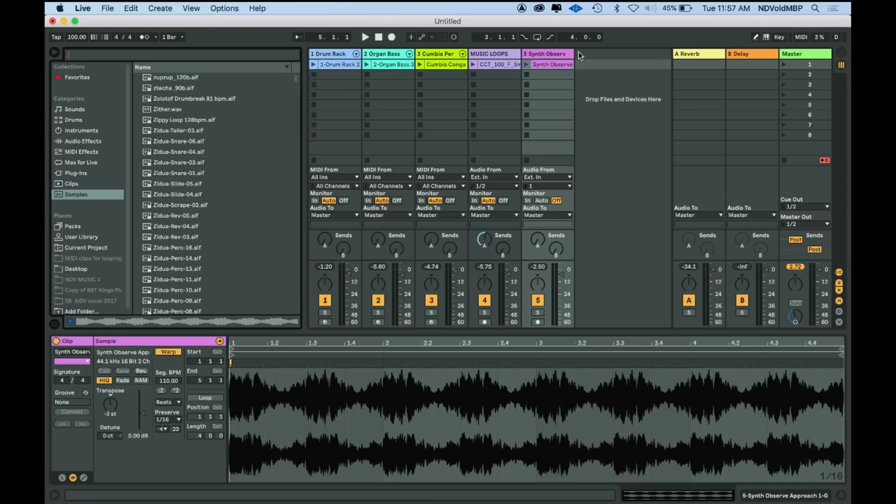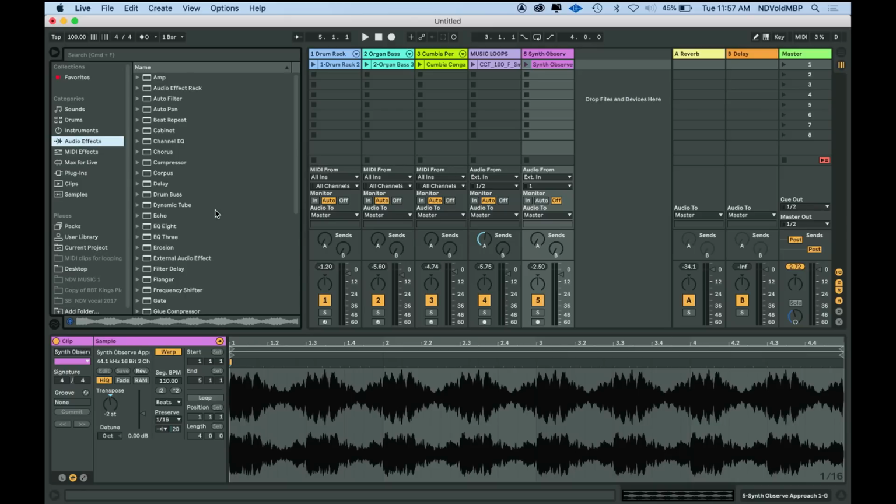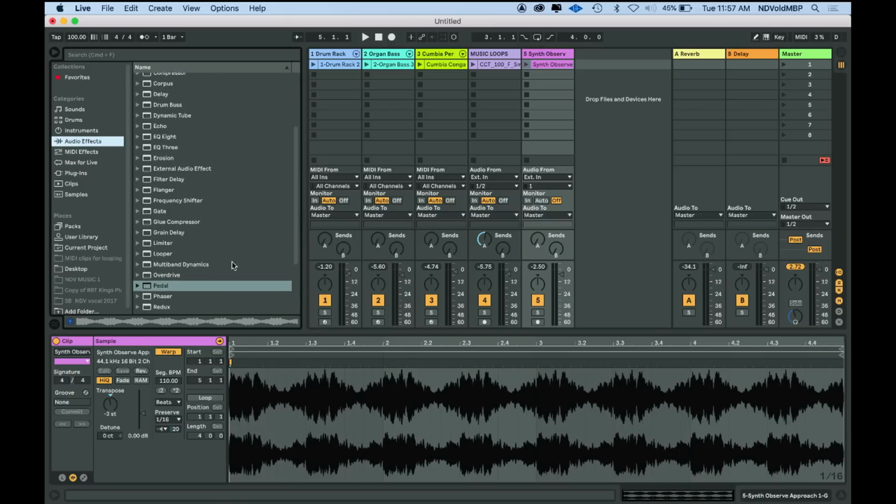So one thing I want to do before we end this video is add a little effect to that arpeggiated sound I just made. Again, everything happens over here in this left window. I'm going to go to Audio Effects. I'm going to go down to the word pedal.